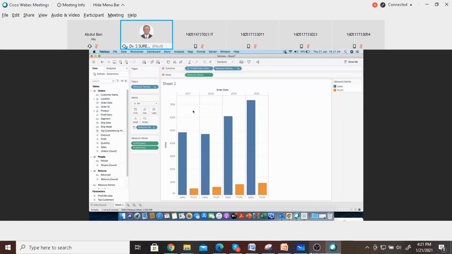Now see what happens. The profit is displayed in yellowish color. The profit appears in yellowish color, a different color from that of sales. Now it looks a little more attractive.